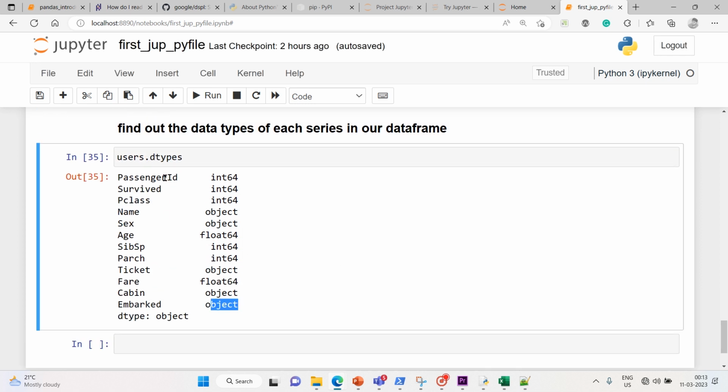So total, the type that we have used is dtype. Dtype is also an object. The type of data frame, dtype is nothing but a type of data frame. So it's an object. Okay. So that's how we find out the data types of each series in our data frame. For each of the columns, the data type used is listed when you call the dtypes attribute.